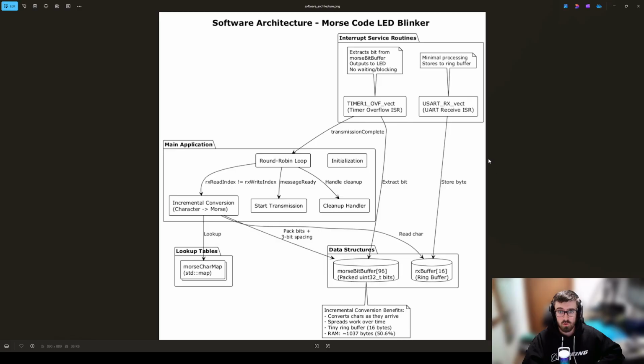Quick look at the software. So I use two interrupts. I decided to do interrupt driven IO. So UART, when it receives a byte, triggers an interrupt, and then I store that in a ring buffer. In the main application, do round robin for detecting new data in the ring buffer, and then I do incremental conversion to Morse, and I store that in this Morse bit buffer.